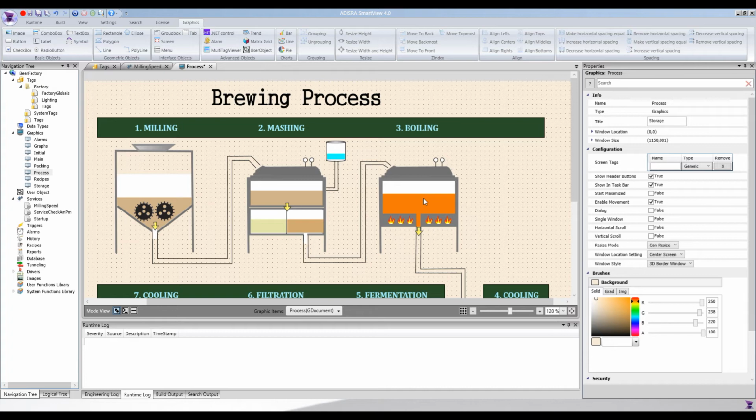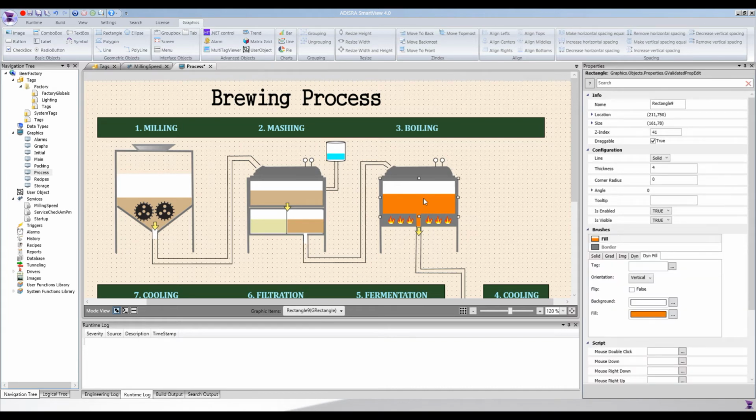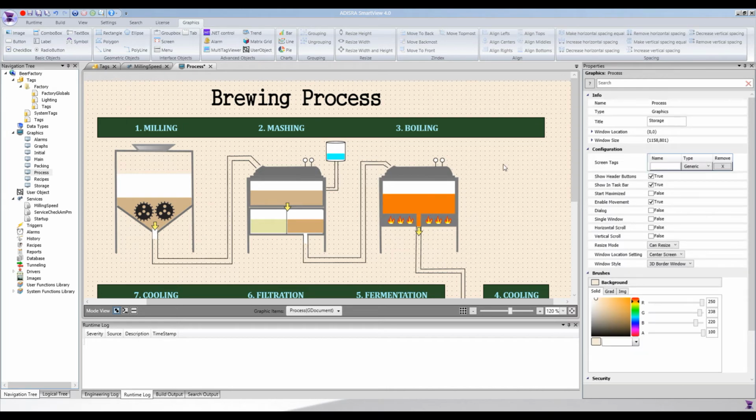For the interface, I again added a rectangle and added some dynamic fill to it. And to represent the fire, I could draw a polygon, but I decided to use a symbol from our library. I'm gonna show you how easy it is and how many symbols we have in the library right now that can help you a lot to draw some nice interface.